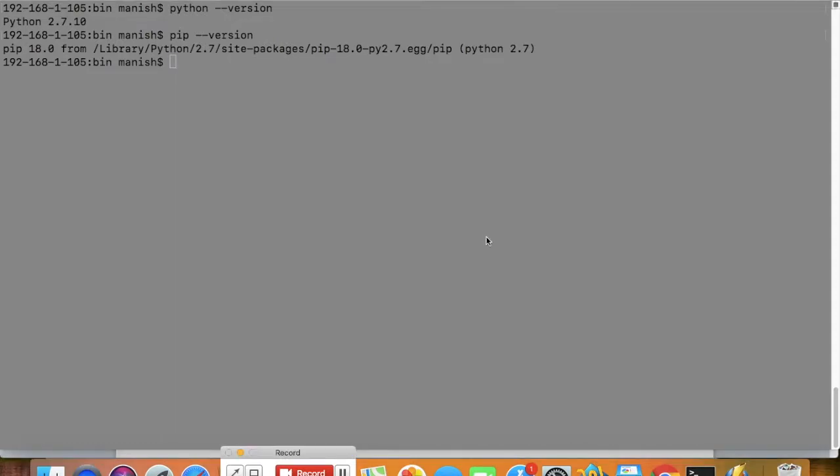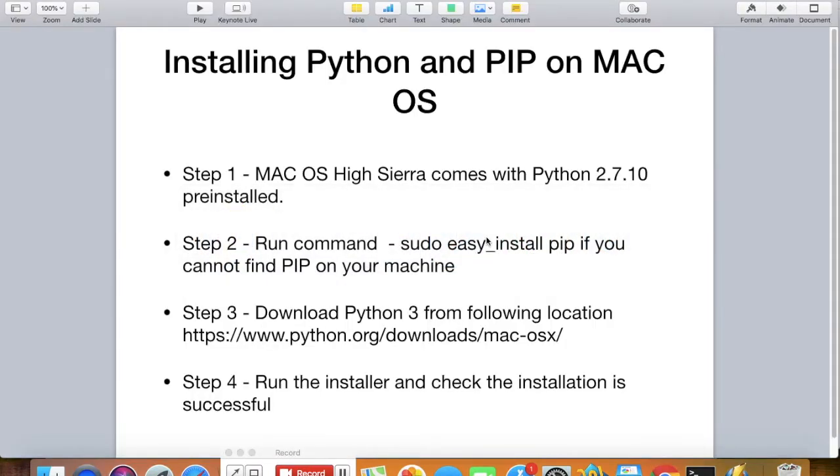So just in case you don't have it, or when you run the pip --version command and you see a "pip not available" message in your terminal, what you need to do is type in sudo easy_install pip to install pip on your machine. So pip is kind of an alternative for easy_install on the machine, and it's a preferred way to install any of the packages in Python.